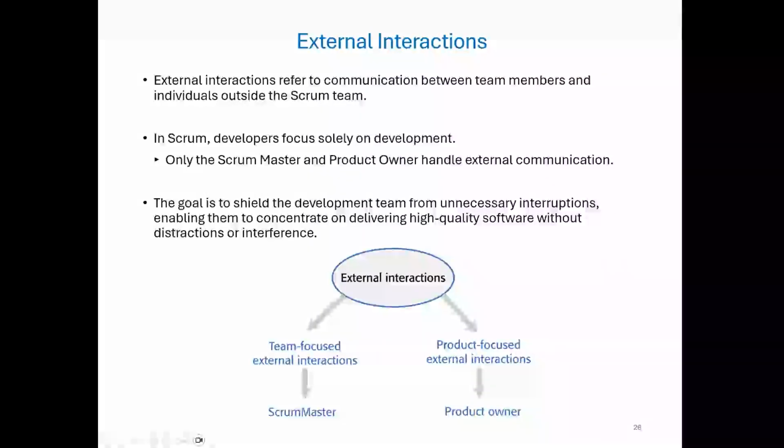Now let's talk about how a Scrum team interacts with people outside the team, what we call external interactions. In Scrum, there is actually a very intentional boundary between the development team and the rest of the world. The developers aren't expected to juggle emails, sit in meetings with the stakeholders, or constantly shift gears due to outside requests. Their job is to stay focused, fully locked in on building high quality software during the sprint.